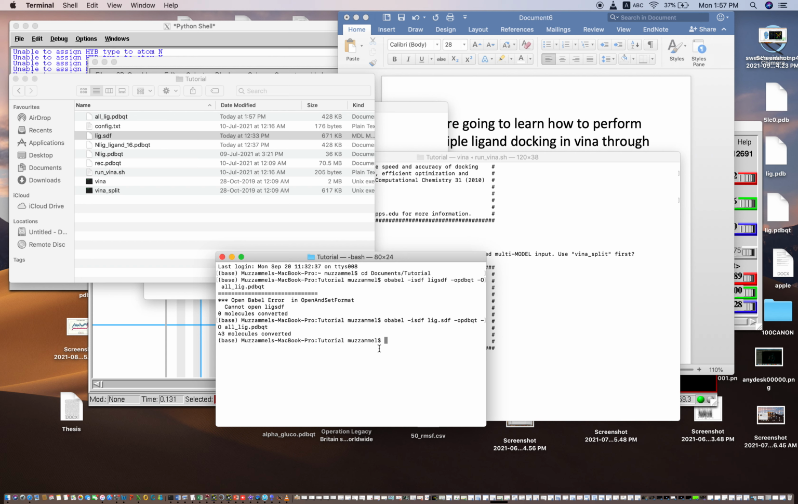PDBQT format, and now we are going to dock all these 43 molecules to our receptor which we have prepared. For this, first of all, we'll have to split all these molecules, as 43 molecules are converted in this file. The output file is all_lig.pdbqt. So I'll have to split this file so that we can get individual molecules.